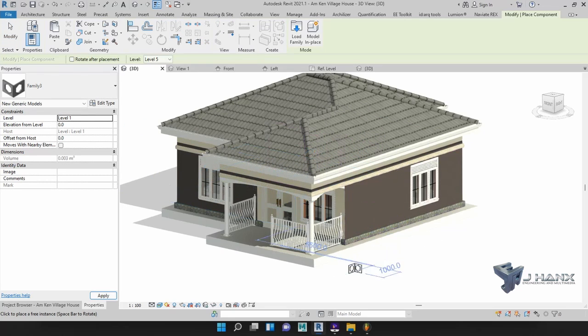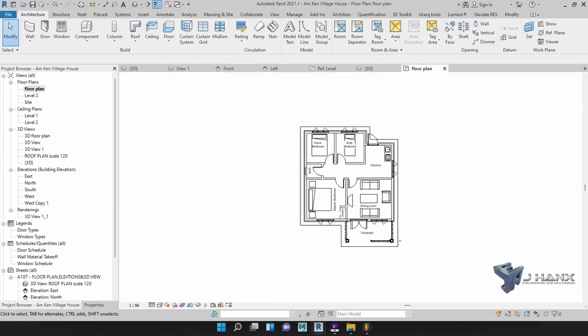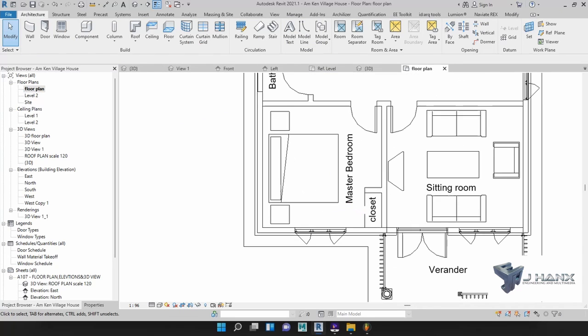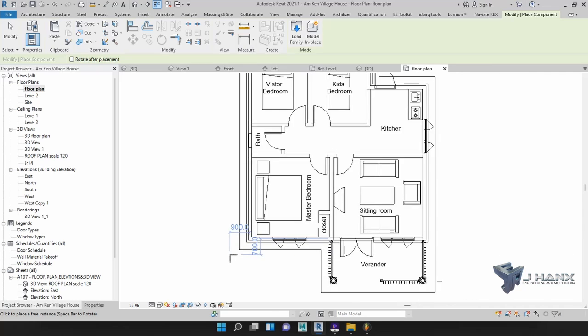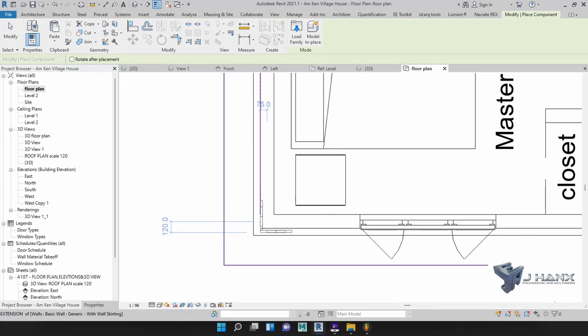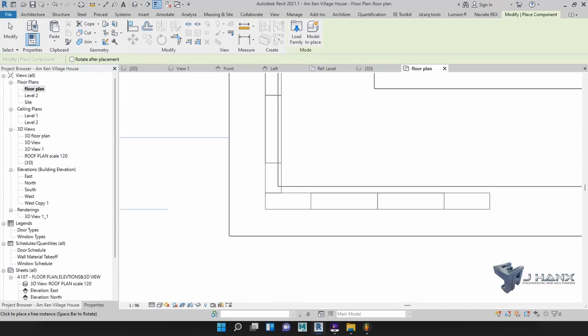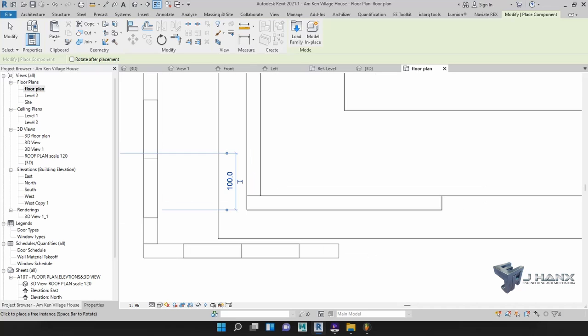And we already had our project open. So in this project, we go to the floor plan, the floor plan component, impress component, the family pops up, rotate it, and then place it exactly at the corner.